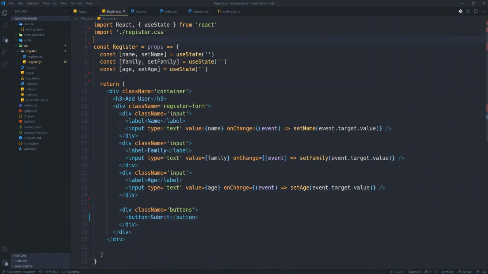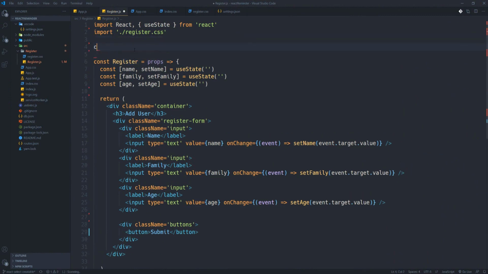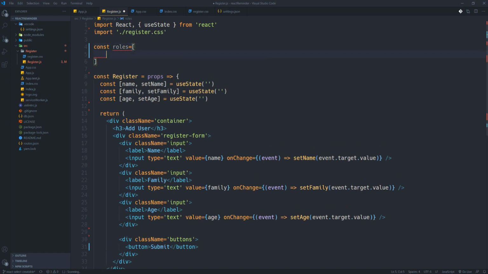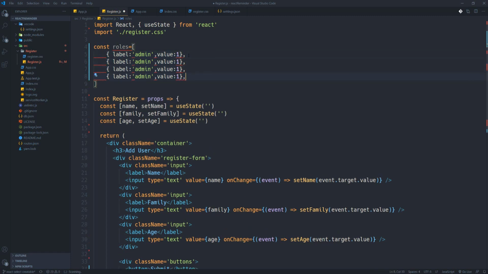Okay, first of all I need an array for my rules, I mean the predefined rules. So I will have an array and within it I will have several objects. I should have a label and a value key here, for example admin, and value can be 1. Let me copy it: 2, 3, and 4. Student, tutor, and guardian.